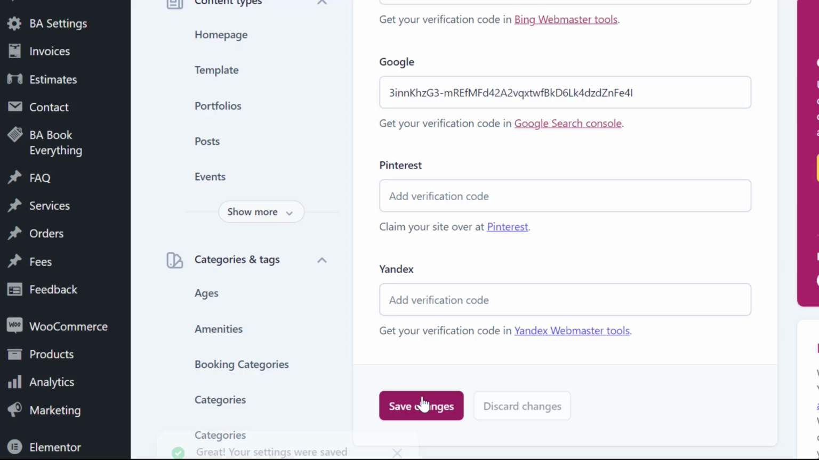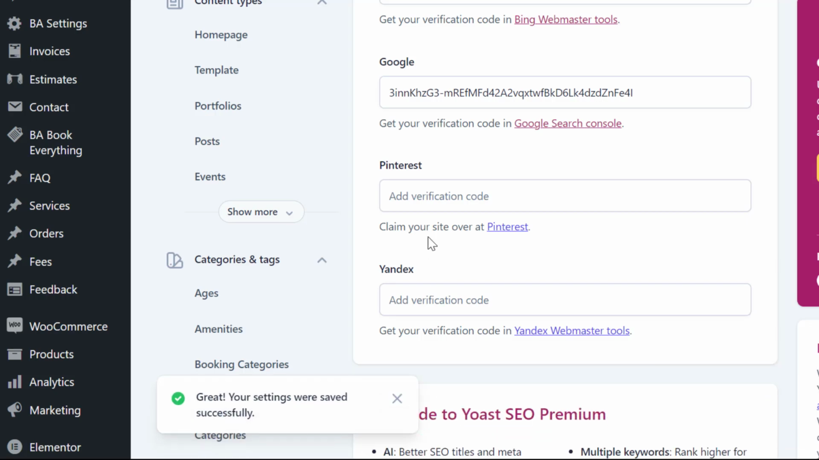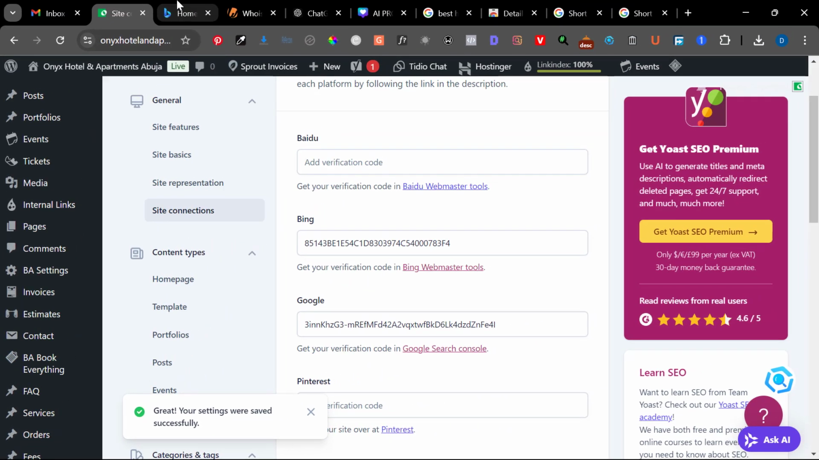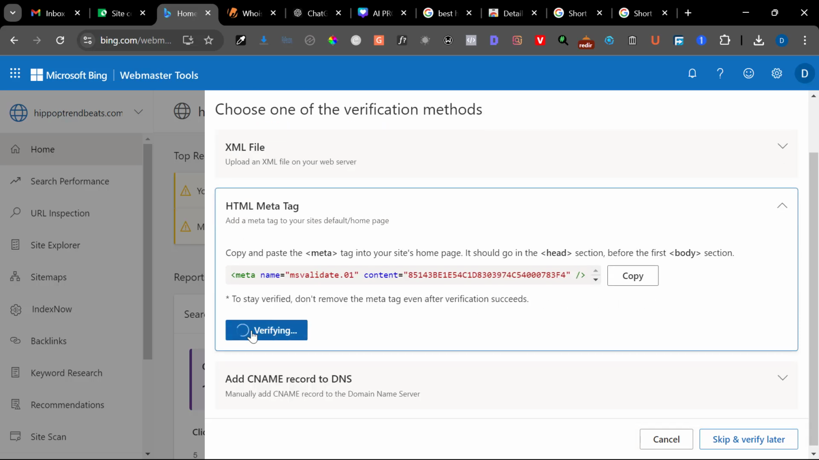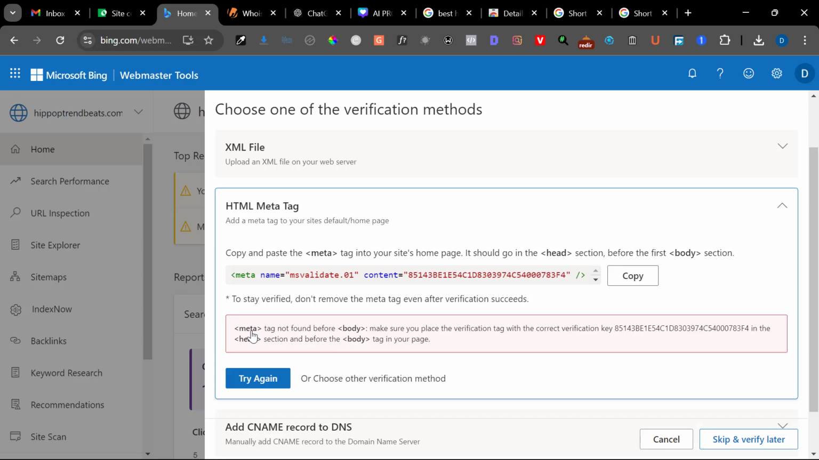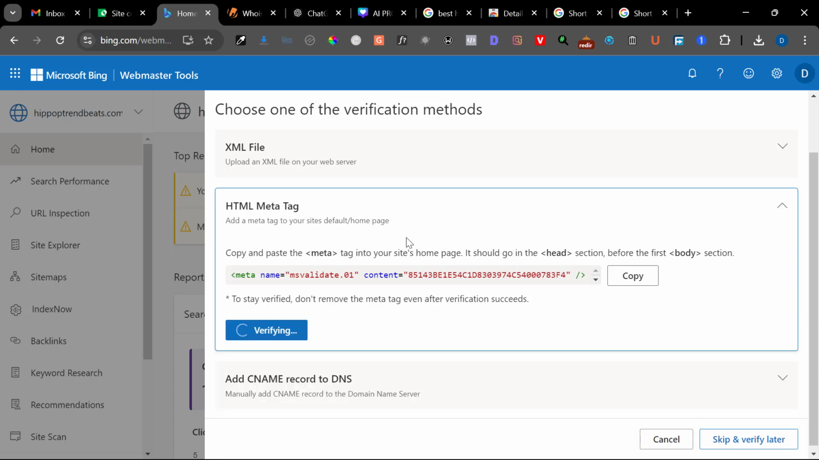So once you click on save changes, this website has been connected to Bing, but you have to verify it on Bing. So once you go back to Bing, just click on verify. So it will be fetching to see if the website has been connected successfully. So once it is connected successfully, you can now go on and start writing your blog post and indexing it.